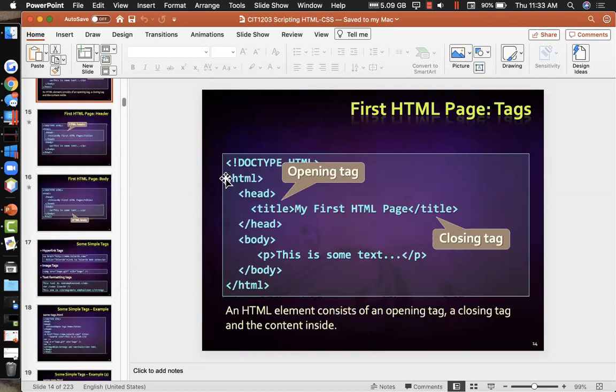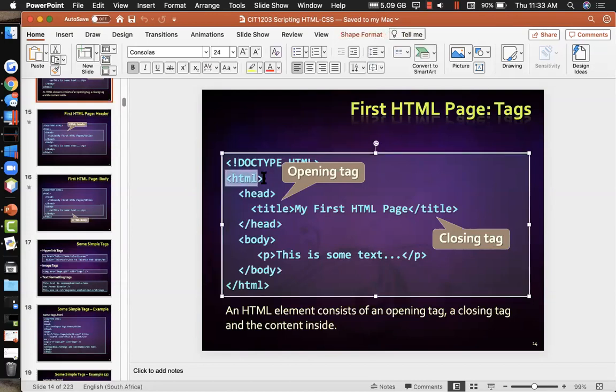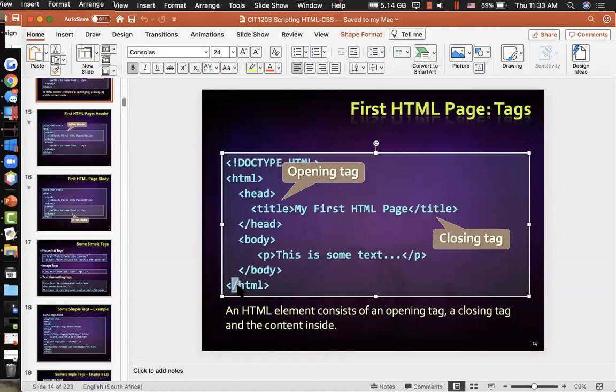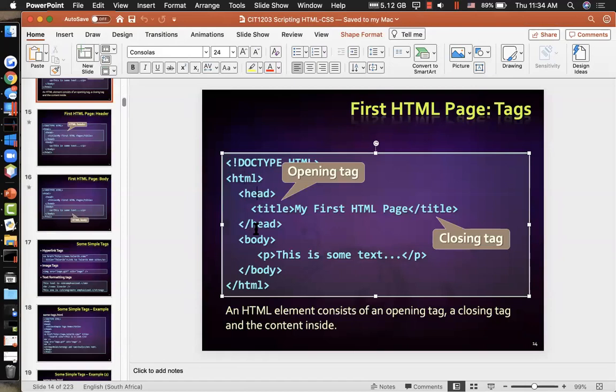HTML elements, the tags are the elements enclosed in angle braces. The vast majority of tags require closing tags that match. The closing tags are the ones with the backslashes. So HTML, head, and they are nested like that. The tabbing is totally optional. Doesn't matter if you have it in there or not.